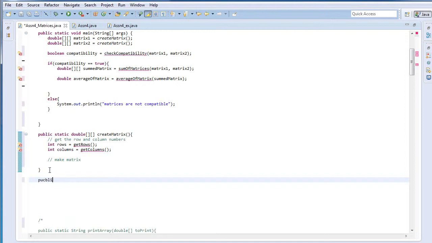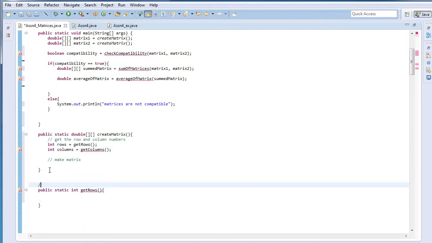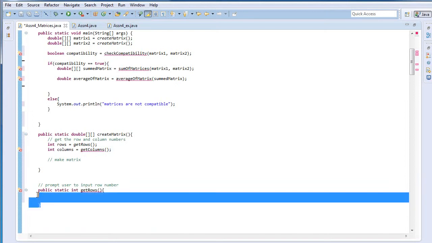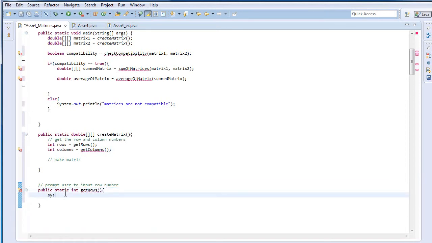So public static. Now the return type is int, right? Get rows. Now what I want this to do is prompt user to input row number. Now you see this, at this point, this basic step is super easy. What do we do? Scanner x equals new scanner system.in, right? And then you could just do System.out.println.